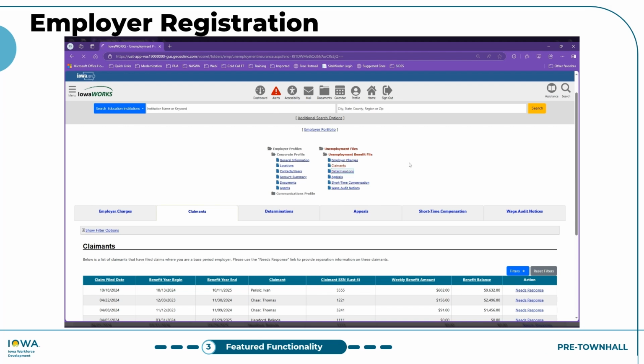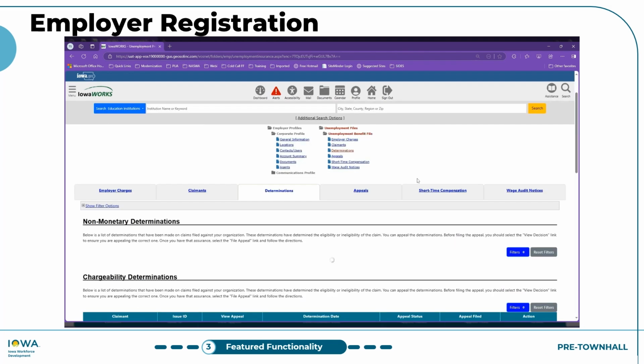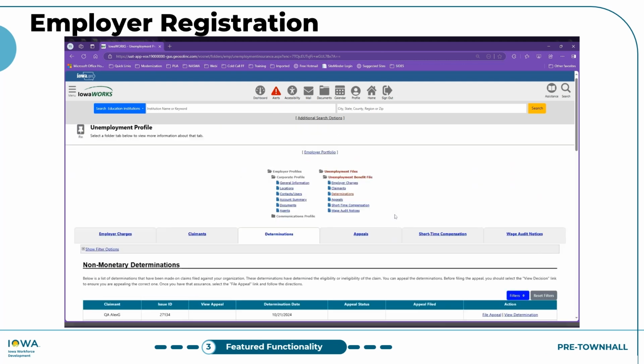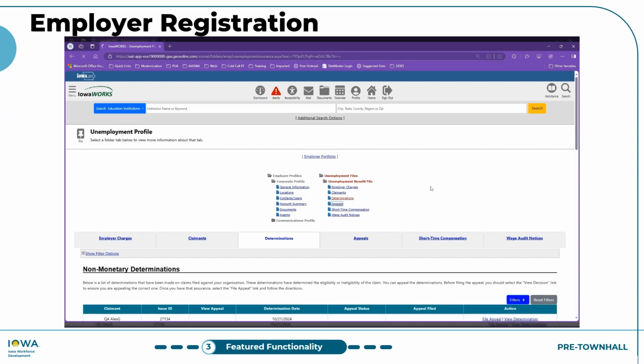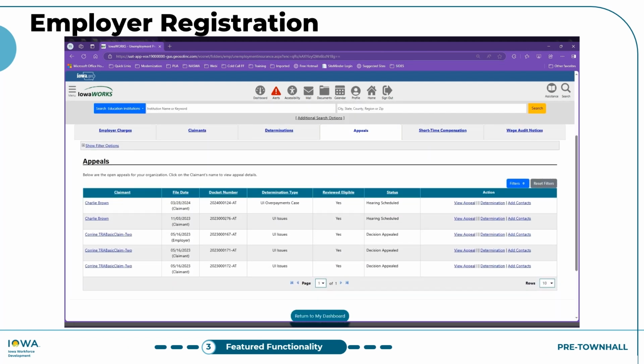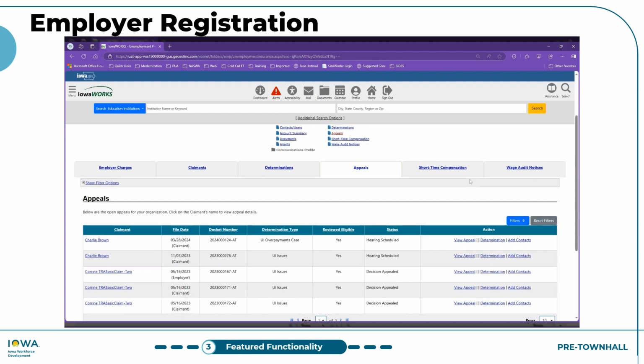You can click on the determinations, and you will be able to view any determinations that have been made involving your company. You can also file an appeal through this page. You can click on the appeals link, and it will display any appeals that are filed that involve your company. You can view the status of your appeal, view the appeal, view the determination, and you can also add contacts to the appeal hearing.